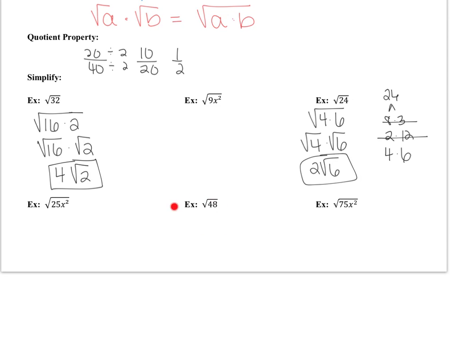So you're going to pause the video and try this problem right here, the square root of 48. When you're ready to check your answer, press play. The hint that I'm going to give you for this problem is to make sure that you find the biggest number off the list that will divide 48. If you don't find the biggest number, you might do it correctly, but you might not completely simplify it. Pause the video, press play when you're ready to check your answer.